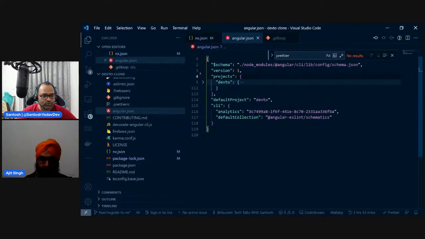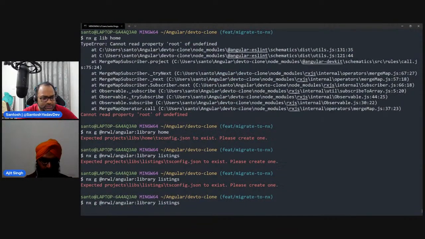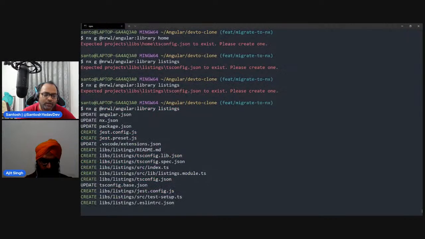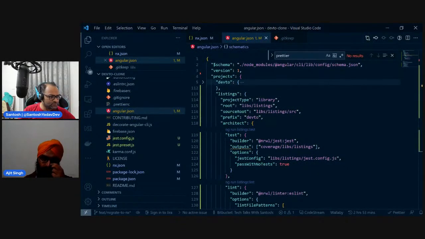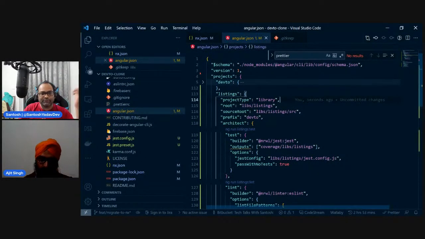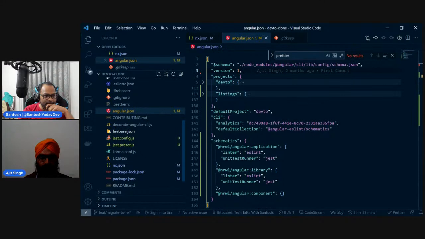I think it's new project root, right? I don't think we need that anymore. We have default project. Okay, let's try this now. Probably it should work. Listings. Ah, okay, that was the issue. But it should be taken care of during migration. Probably if someone wants to raise this, they can go to the NX repository and raise this issue. So the key was new project root, right? Yes, exactly.